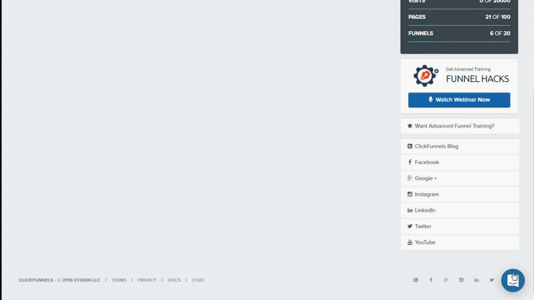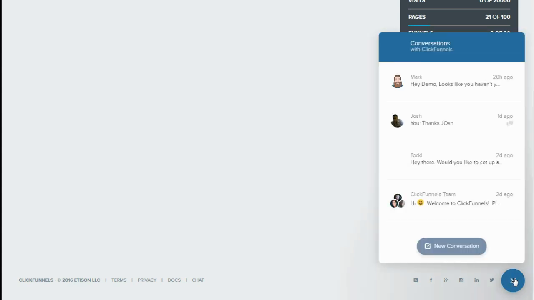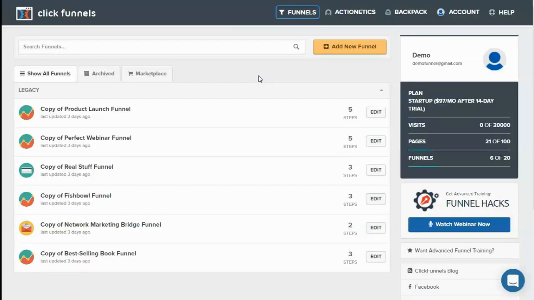This icon over here is the help icon, and if you click on it, you can always use it to engage with anyone from ClickFunnels if you face any problems. And there you have it, an overview of all the essentials of everything you need to know about the ClickFunnels navigation dashboard.